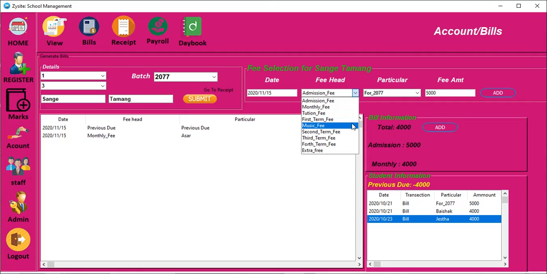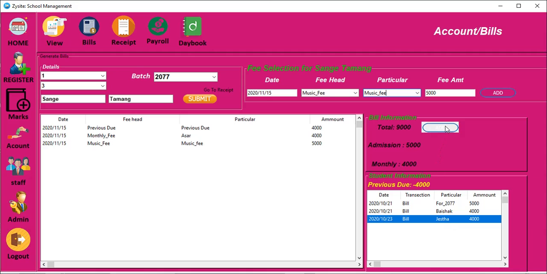And if you want an extra fee, a music fee, you can just say music. Right, this is the music fee, and just add it over there. So this student gets a music fee of 5,000. So let's add it to our database.